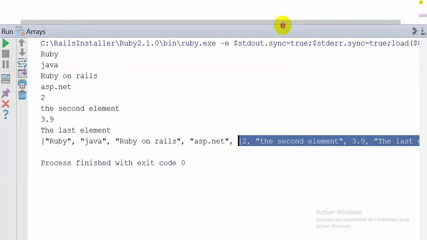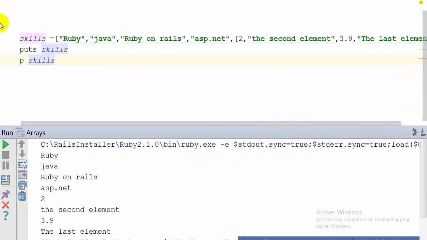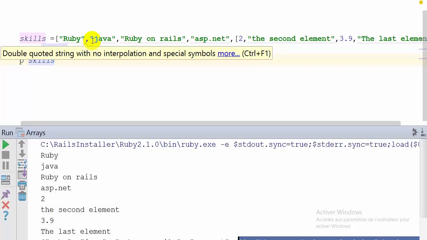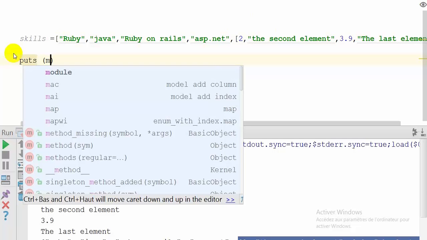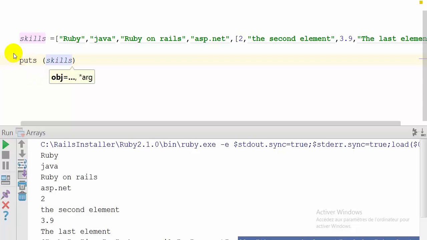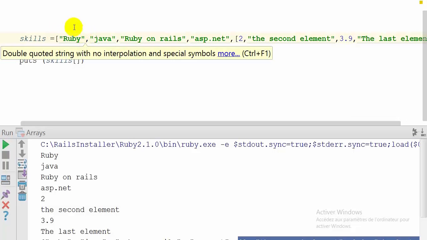Now, for example, when I want to get a single value, the second element of the first element, or whatever the element is of my array, how can I do that? It's pretty easy. All we need to do is to use puts or p, then write the name of your array and access the element by its index, because in Ruby the elements are indexed. That means the first element has an index of 0.